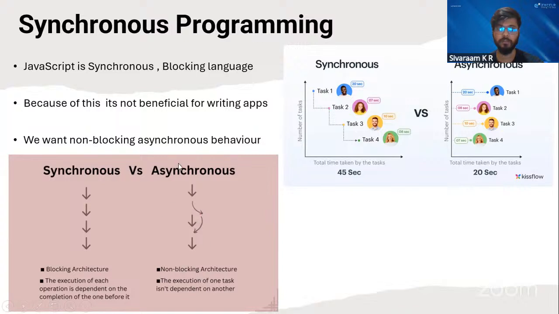You understand this? Whenever it comes across an asynchronous code, it will keep it in a separate place and then continue its work. Then it will come across another asynchronous code, keep it separate, and continue. And at last it will execute both parallelly.